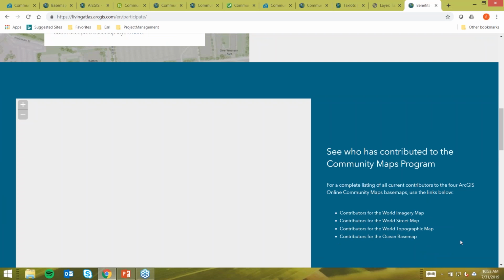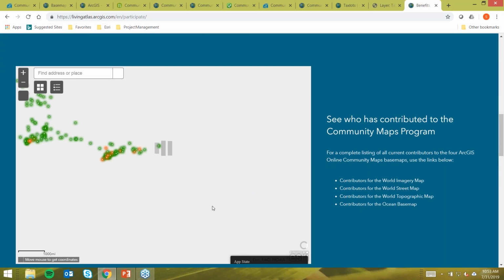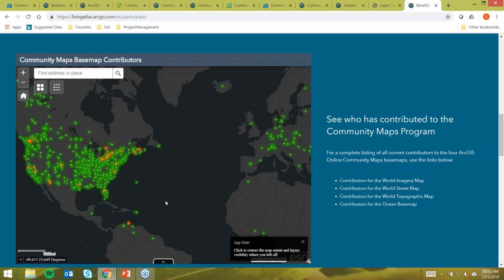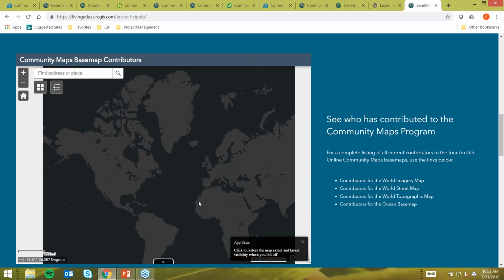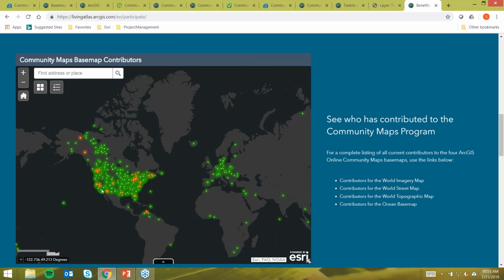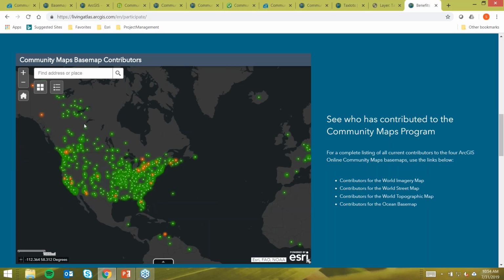We do have a map in the middle of this. It's taking a little time to refresh, but it is showing a dot for all of our contributors throughout the world, and we've got some all over the place that are contributing. Some of them are active contributions, so these are areas where we've got data that is in production at this point. That's an orange dot. So you can zoom in and find out who might be a community contributor in or around your neighborhood.